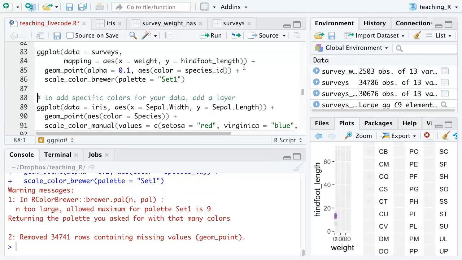So it says warning messages in RColorBrewer brewer.pal, n is too large, meaning we have too many things, allowed for the maximum palette size of Set1, which is 9. Returning the palette you asked for with that many colors. So it plotted the first 9 of my species, and then it just stopped plotting the rest of them.